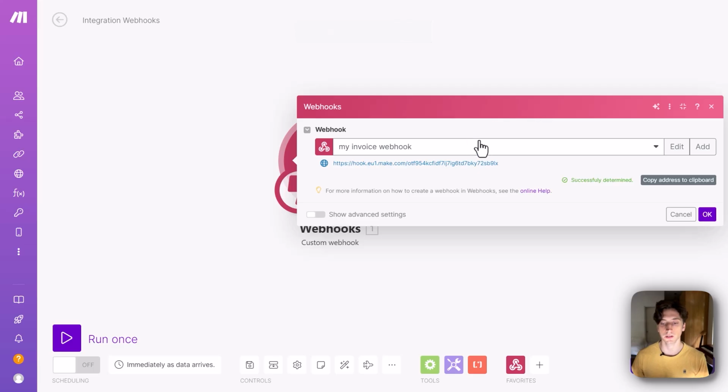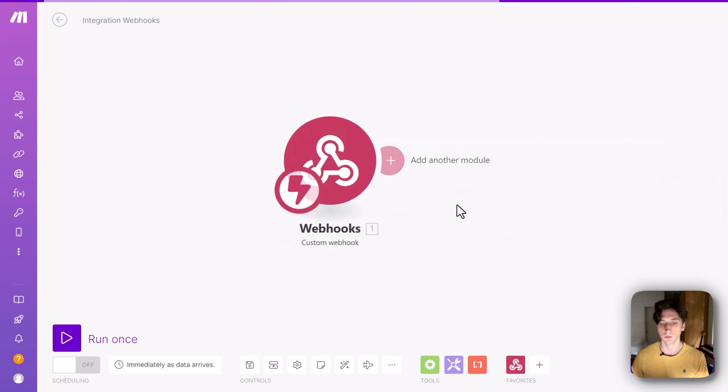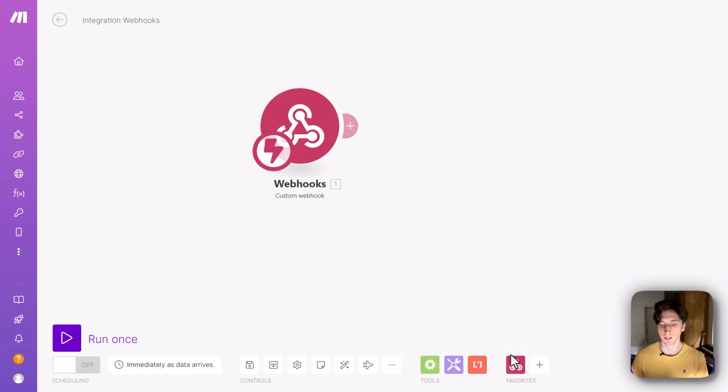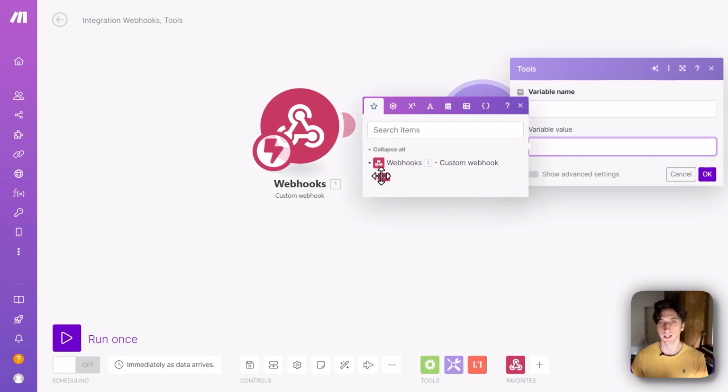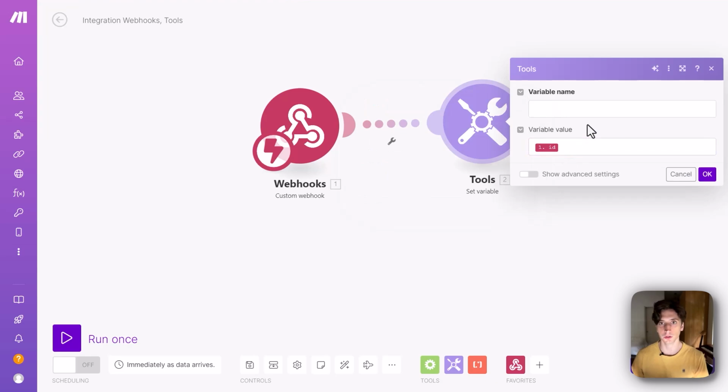And now I'm back in Make, and you can see the data structure was successfully determined. So we'll do okay. And you can see here now, if I add an additional step, the ID parameter was determined. So I can map it to the following modules as I like. And be aware that you can append as many parameters as you want to the URL. So if you have many Notion properties, you can append as many as you like.